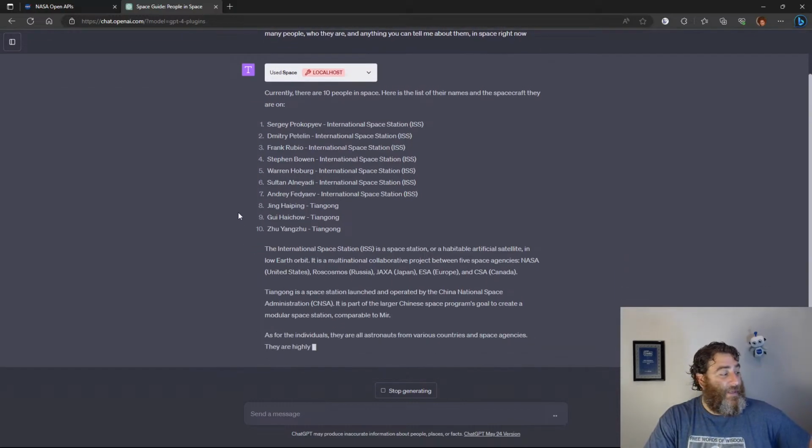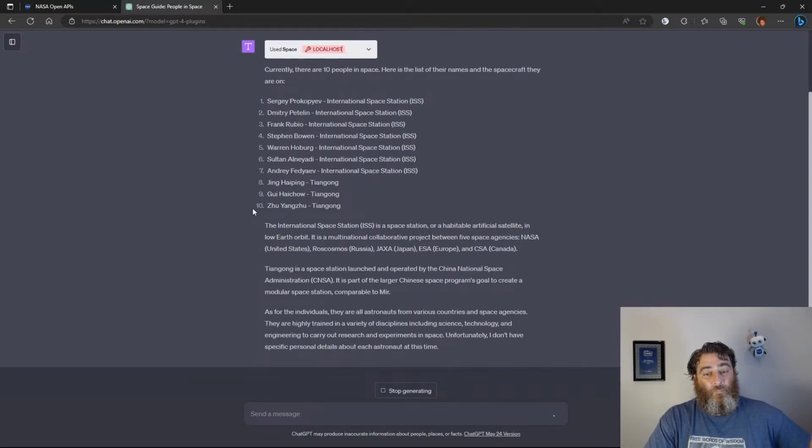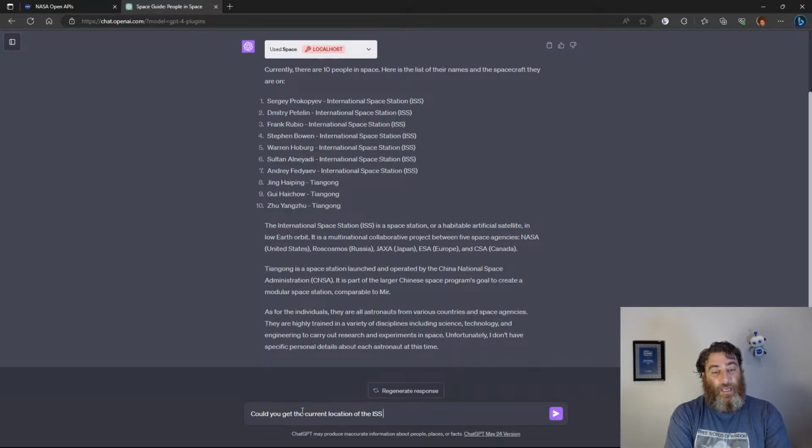So some information about the space stations themselves. Unfortunately, I don't have specific details about each astronaut at this time. Okay, so now let's do something fun with the ISS location. Could you get the current location of the ISS, sample it 3 times over 30 seconds, and estimate how fast it is traveling and approximately where it is located above Earth right now?